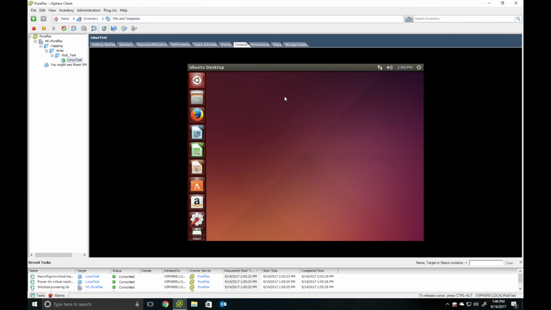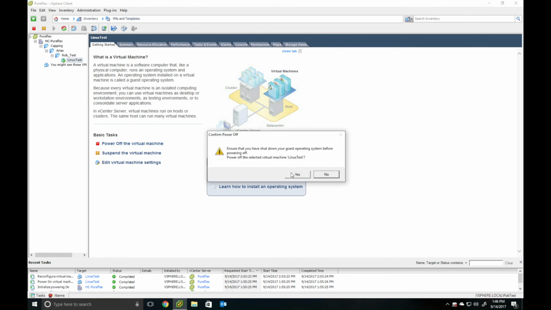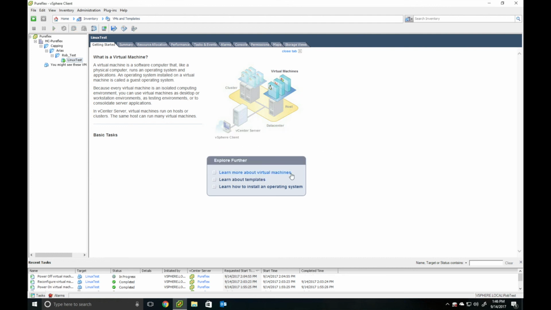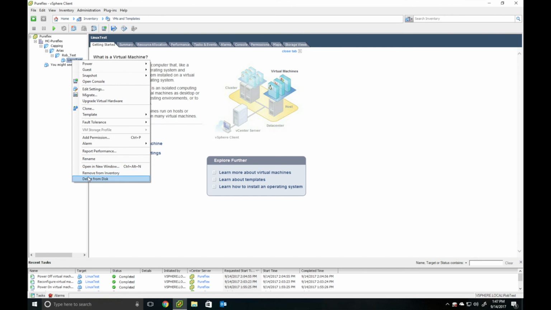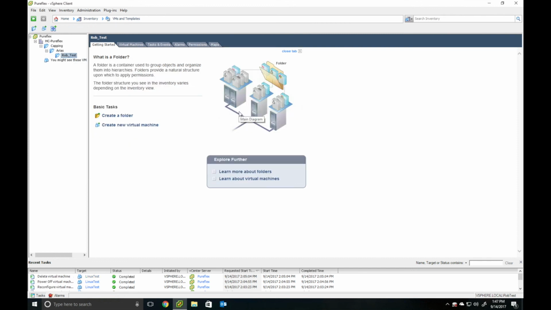So now if we want to delete this VM, we're going to go back over to getting started. We're going to power it off. We are going to right click on it, and we're going to delete from disk. And just like that, we've created our VM and we have deleted it.